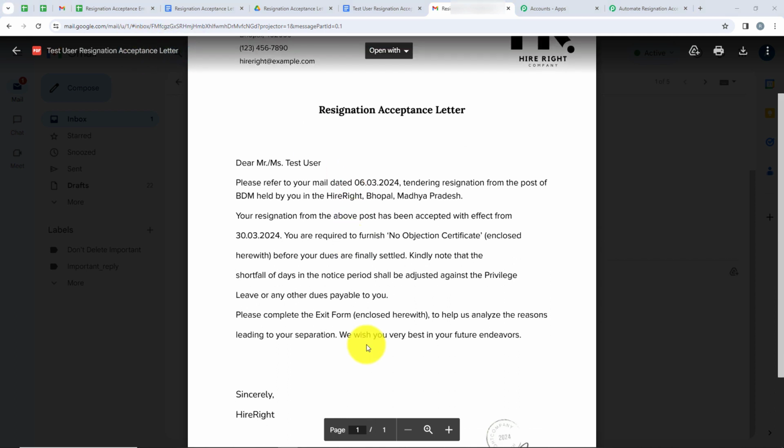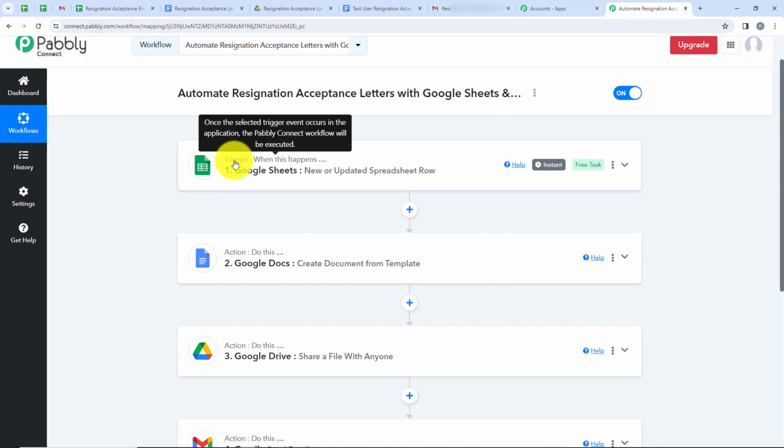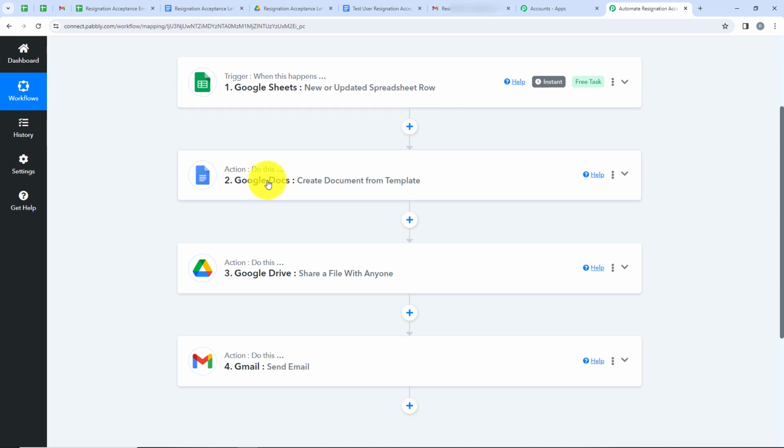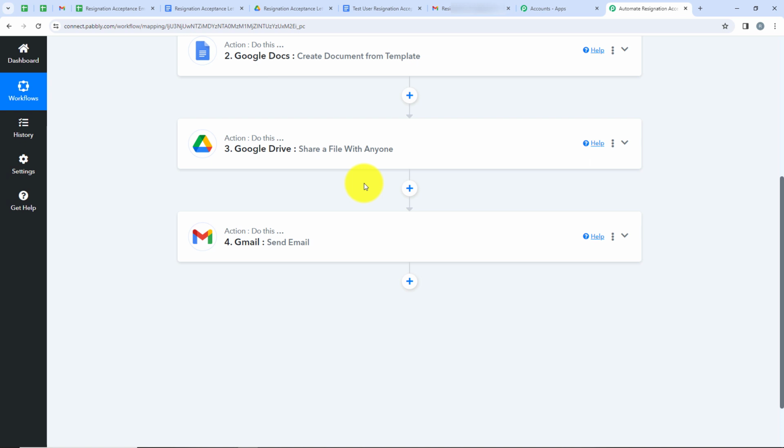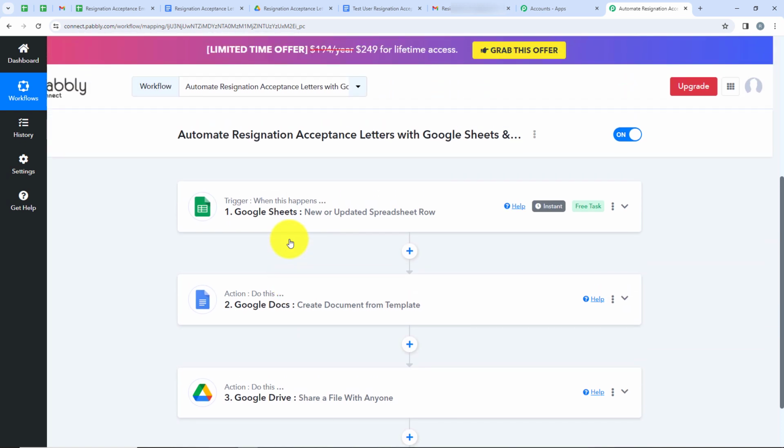So we'll just summarize our workflow once. So for our trigger application, we selected Google Sheets. For our trigger event, we selected new or updated spreadsheet rows. And then for our action application, we selected Google Docs. And for our action event, we selected create document from template. We created a document and then we wanted to create that document into a PDF file. So we selected Google Drive as our action application and share a file with anyone as our action event. And then we wanted to send that file on Gmail. So we selected our action application as Gmail and action event as sent email. With this, our automation is successful.